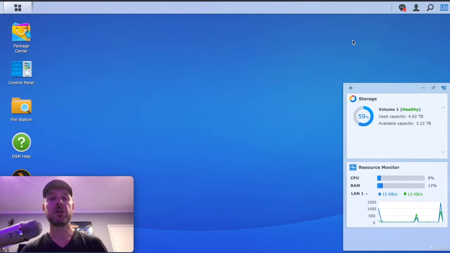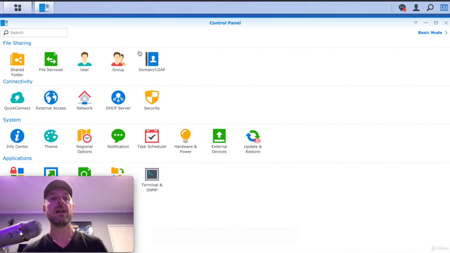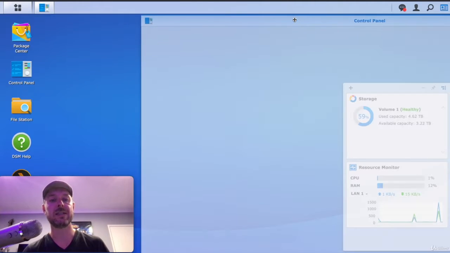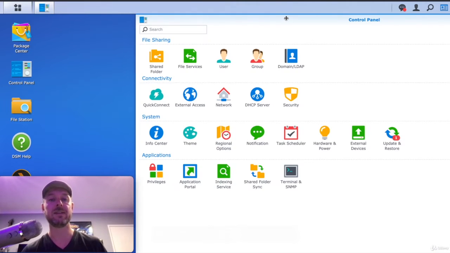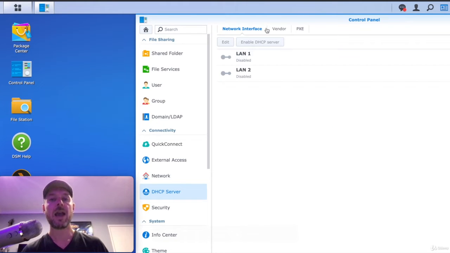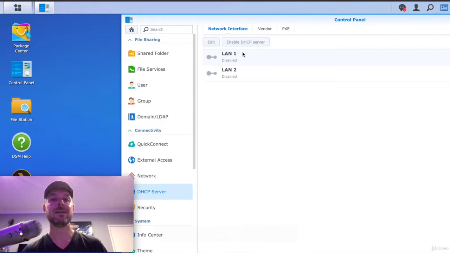So what we're going to do now is open up the Control Panel. This is the area right here. The great thing about the Synology NAS is that the features you need are already built in. You don't have to install anything new, so it makes it very, very easy to set up. Under Connectivity, you'll see a little icon that says DHCP Server. Excellent, it's right in here. We can select that, and you'll see that by default, it is disabled.